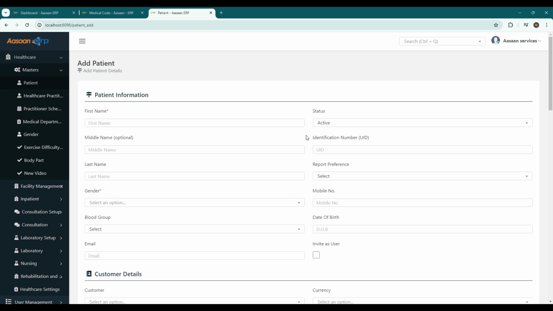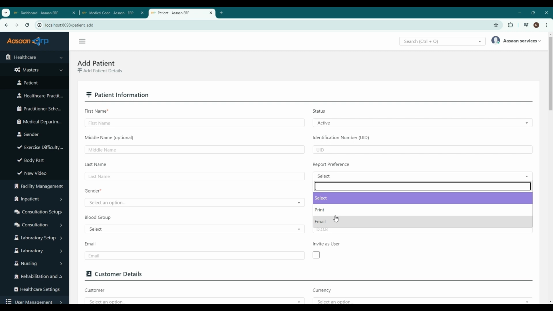First, we will enter the personal details of the patient like name, gender, blood group, and date of birth. The status field will automatically be set to active. We can also create a unique identification number or input the unit identification number if it exists, and also set the preferred mode in which the patient would like to receive their report. It could be either by email or a hard copy.